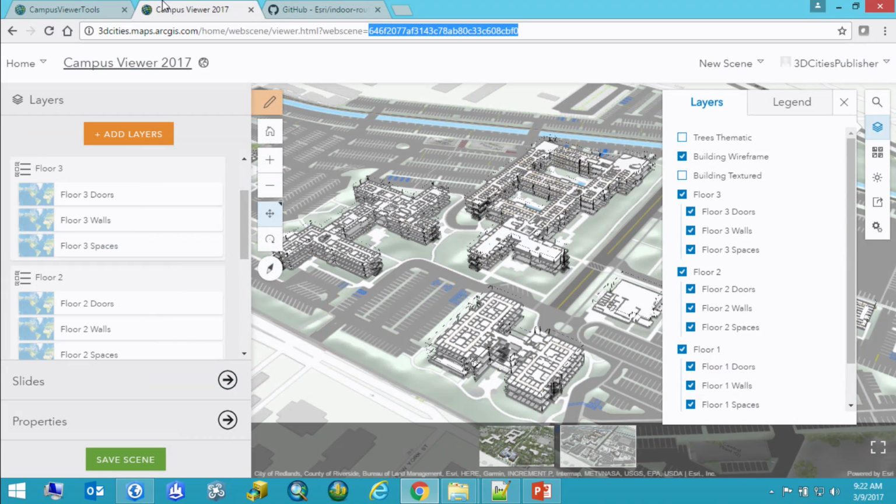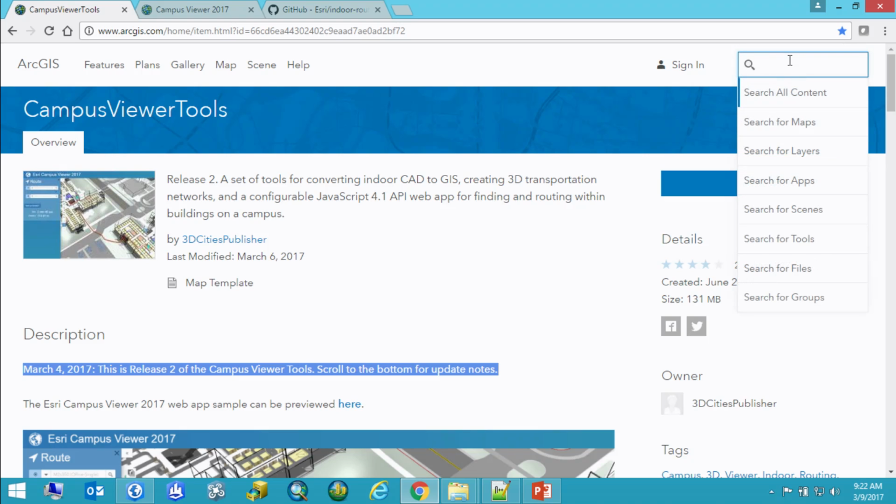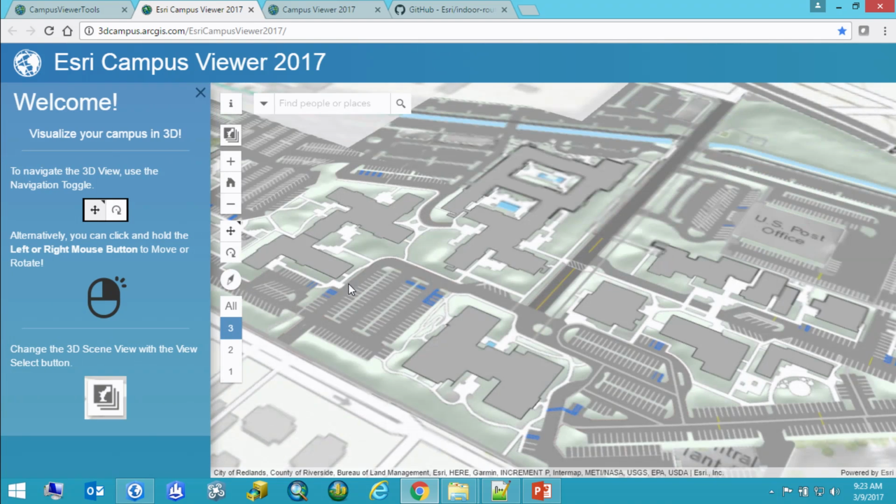So without further ado, first of all, I'll plug the Campus Viewer Tools content item. If you just search for Campus Viewer Tools in ArcGIS Online, make sure to check the desktop content checkbox on the left. You'll find it. You can also go to bit.ly/campusviewertools, all one word. I'll show that in a later slide. But on this content item, there's a little preview here that'll take you to the public version of the application.